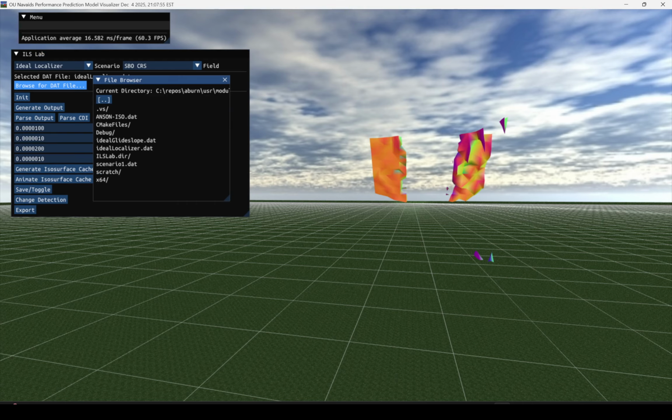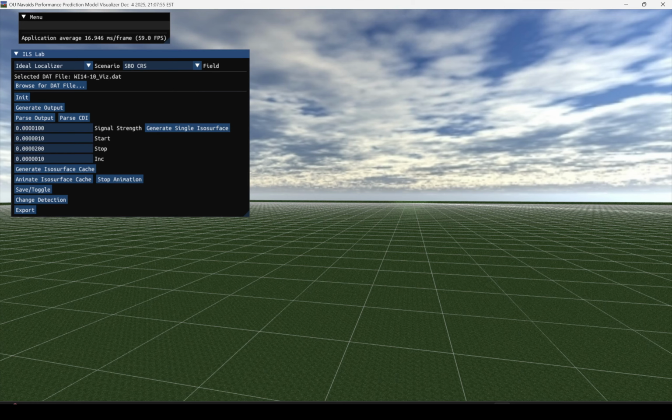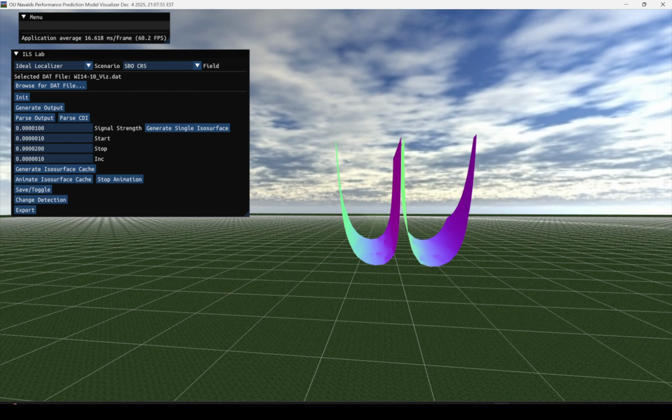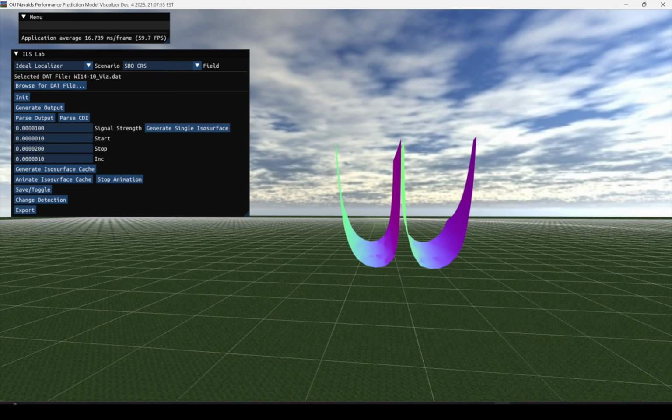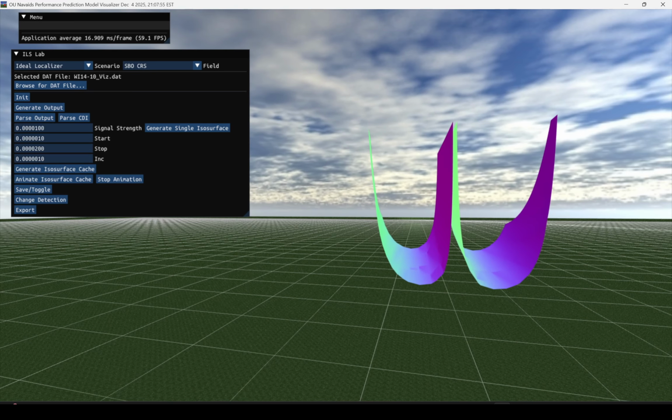And let me select one more file, which is a glide slope data but with a different antenna, the antenna with WI14-10 antennas. Now if I click on init, generate output, and then parse output and generate single isosurface, we can see that the isosurface looks completely different than the ideal glide slope.